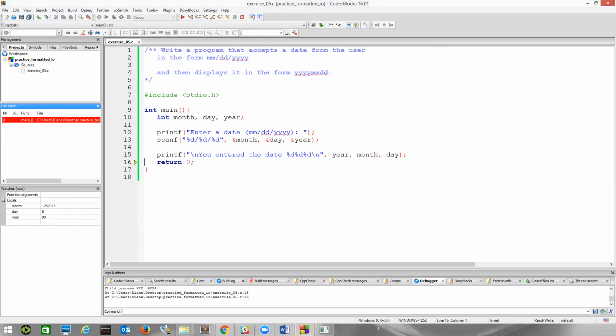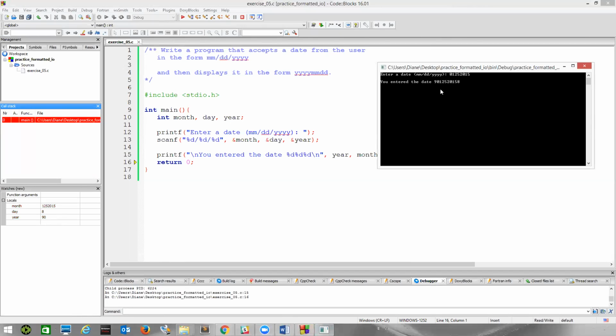All right, if I hit next line, it executes printf, so we see the 90. That was our year. Then our month, because it read the 125/2015 into month, we see that popping up, and then we see the 8 popping up under day. So it tried to read everything as just one integer.